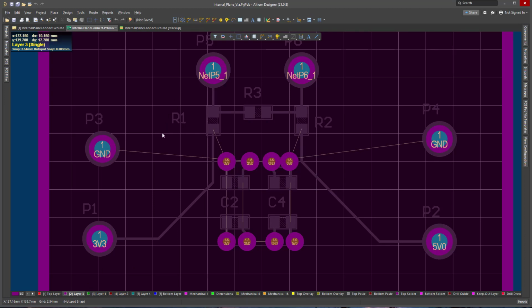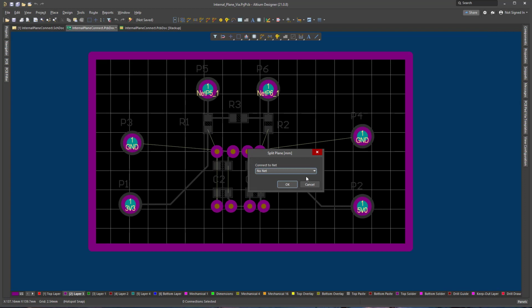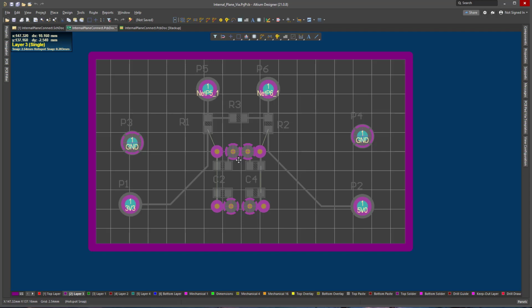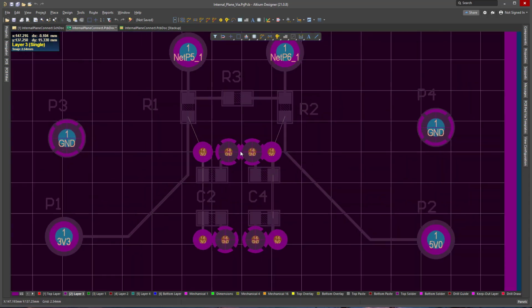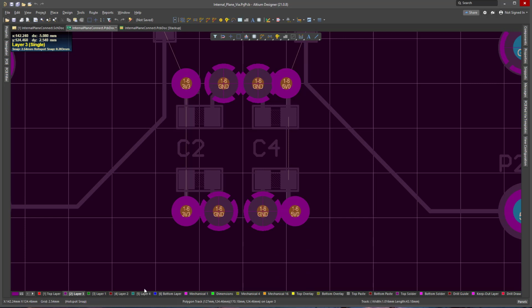Well, the idea here is that I need to double click, and then this dialog comes up, split plane, and then I can specify the net ground in this particular case. If I press OK, then I can see that now the vias are connected to the plane via these thermal relief tracks, and that is exactly what I want.